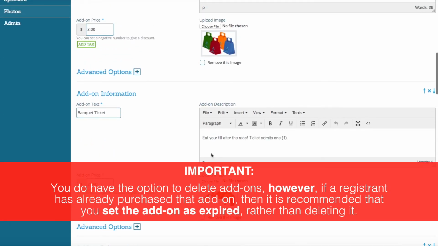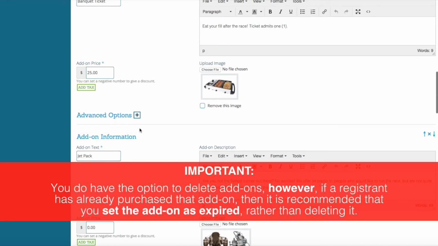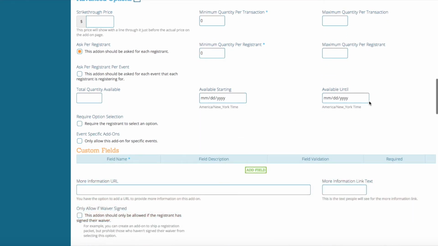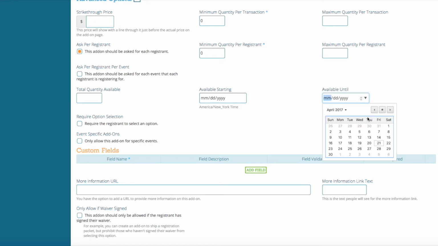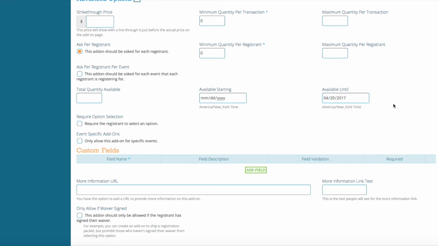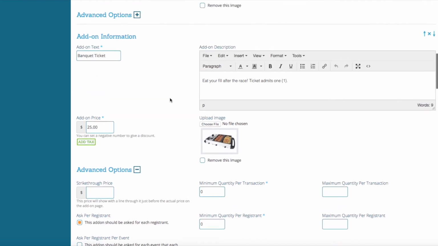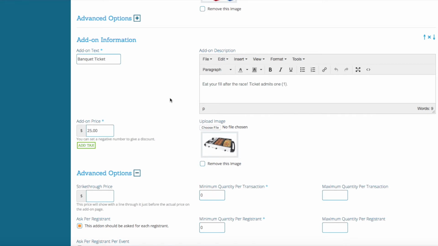It is very important to note that while you do have the option to delete add-ons, if a registrant has already purchased that add-on, then it is recommended that you set the add-on as expired rather than deleting it. You can expire an add-on by setting the available until date to yesterday, or any date in the past, and while this will hide the add-on from your registrants, you will still be able to view your setup of the add-on within your dashboard. This will allow you to have a record of the add-on setup that was purchased, without having the add-on available for purchase anymore.